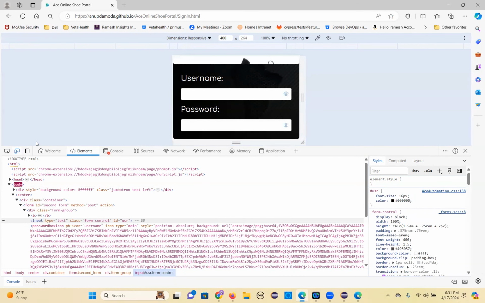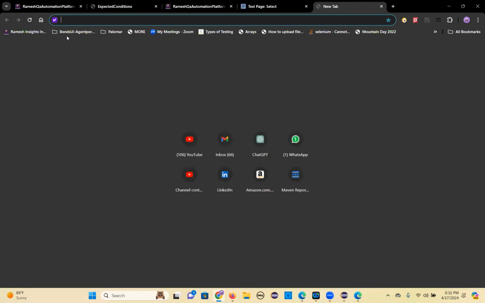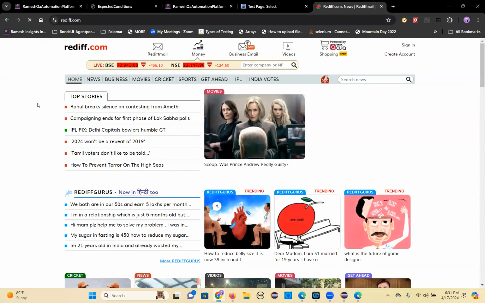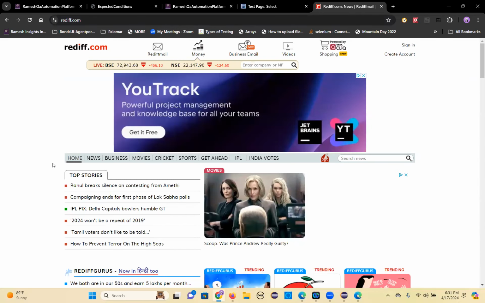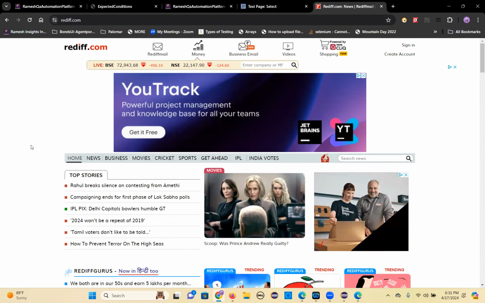Inspecting, see, I'm using the Edge browser to identify the elements. See, input tag for edit boxes. Every edit box element is going to have the input tag only, so that's clear. And you can use Rediff also. Let me use Rediff. I want to show you some tricky things here.